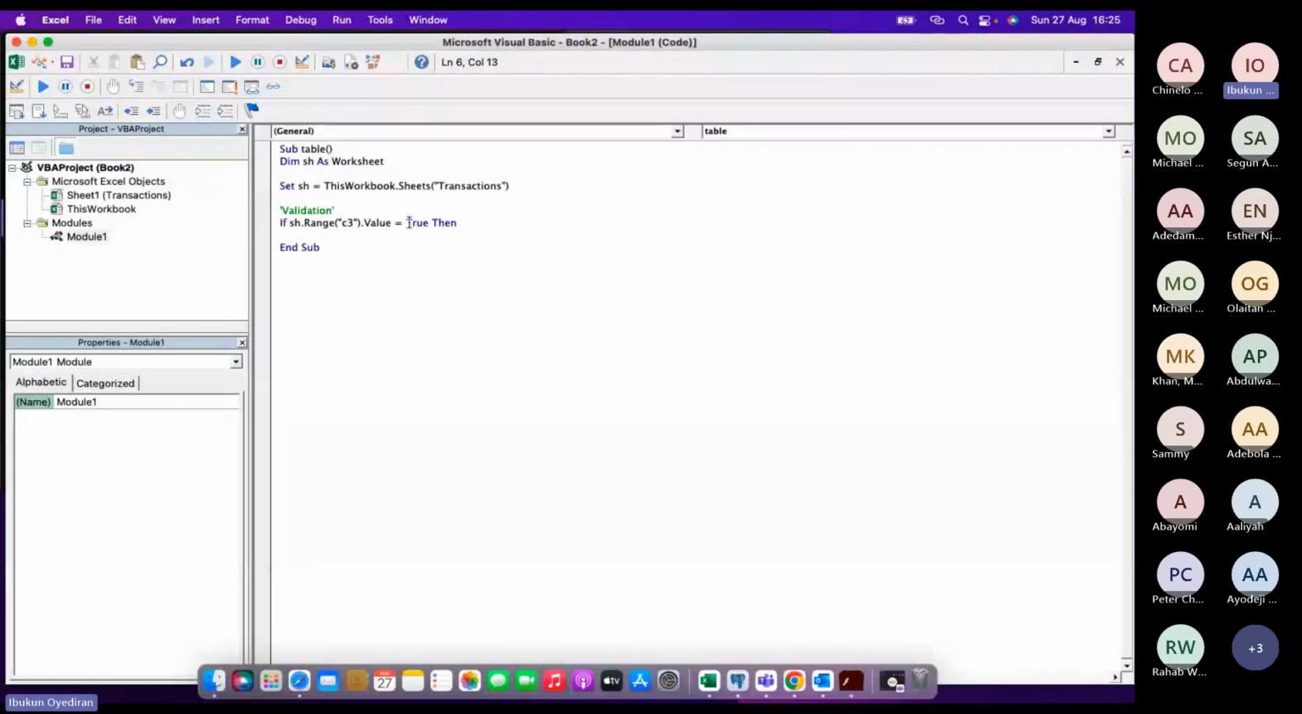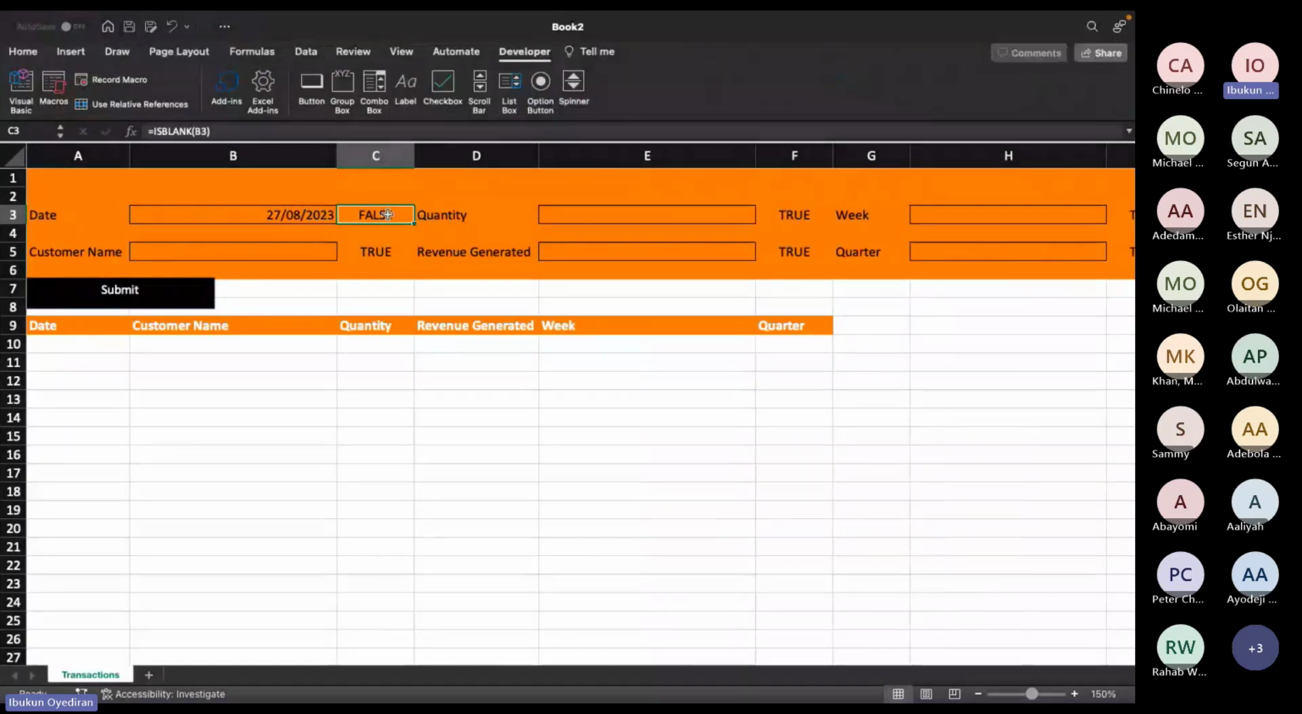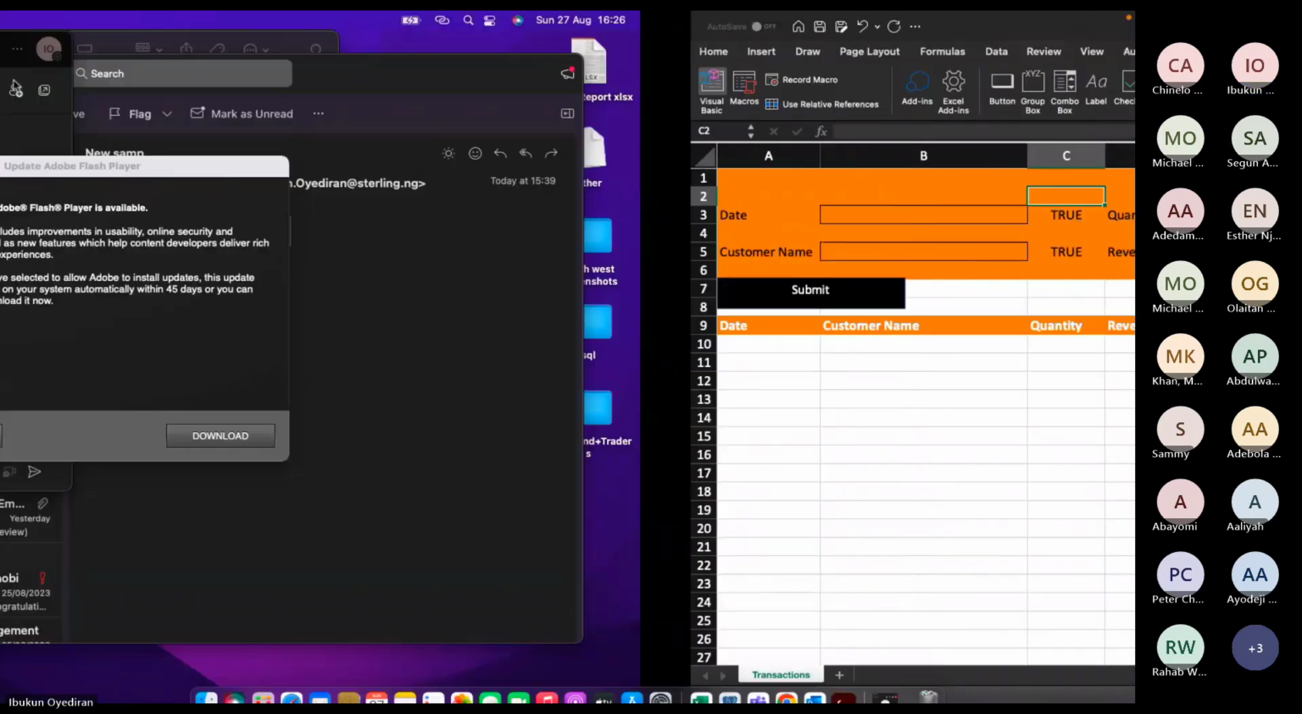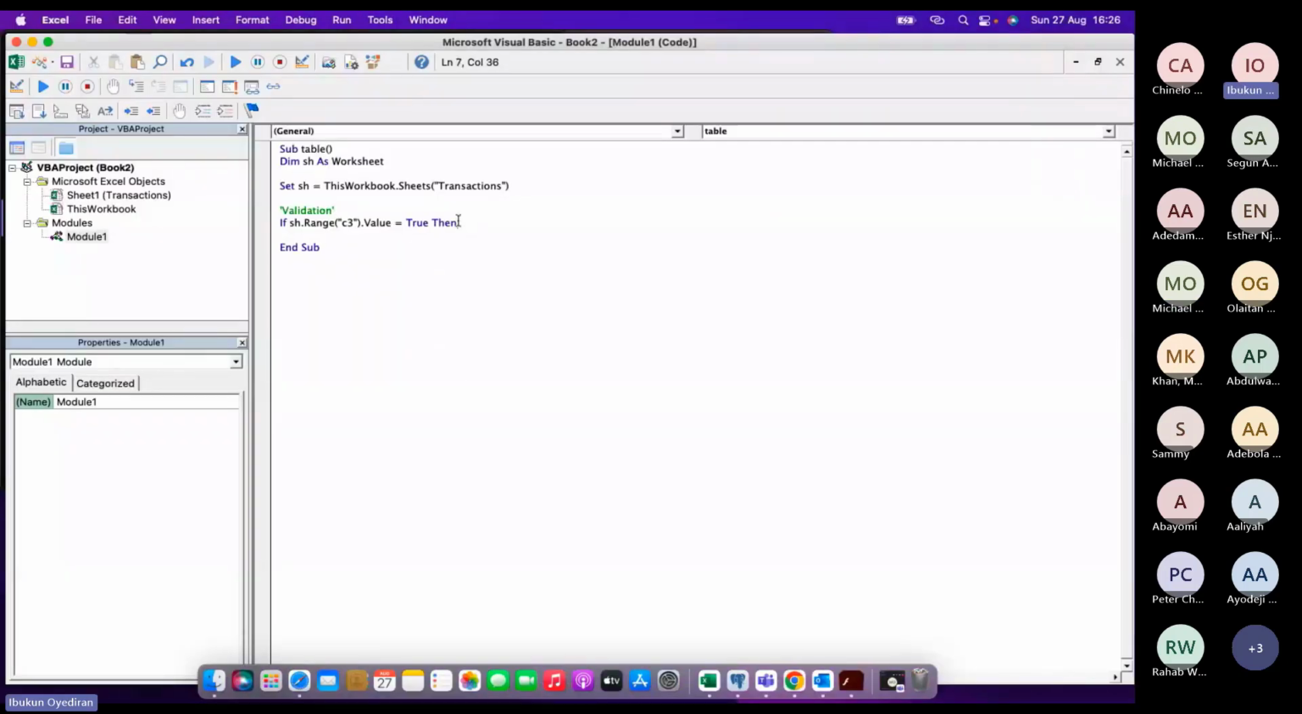If it equals true, so if I erase the information here, it will probably change to true. That means there's no information. So if cell C3 equals true, what should happen? In Excel, we make use of commas, but in VBA we write then. So then is our delimiter instead of a comma.